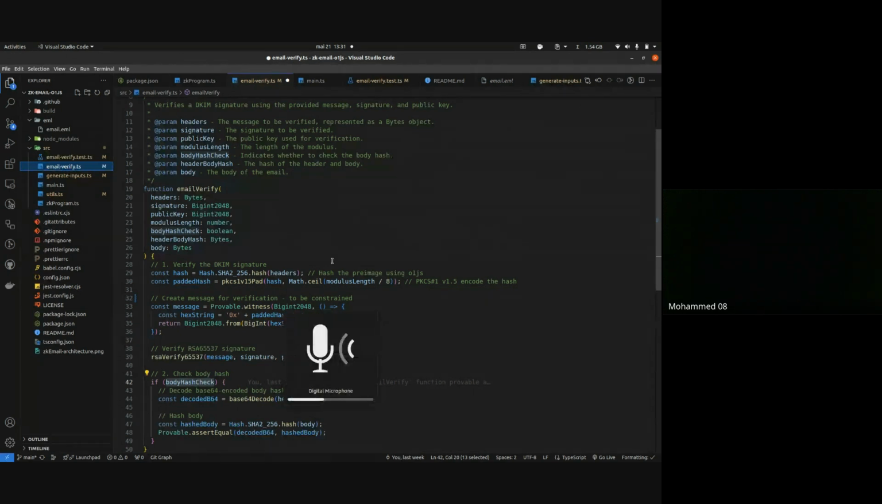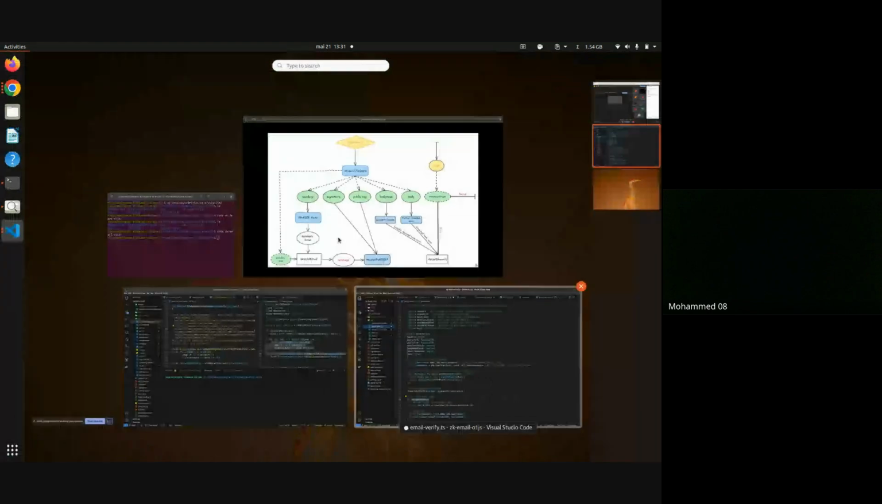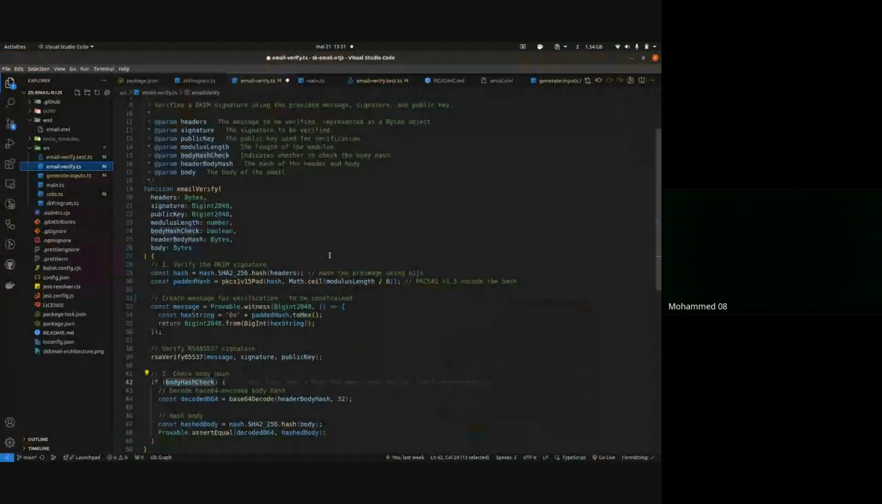So this was just an overview of the code from a top level. I can leave it to you, Mahmoud, now to go through the components, because you worked on RSA, base64 decoding, and also the regex, and you published the three of them as npm packages.